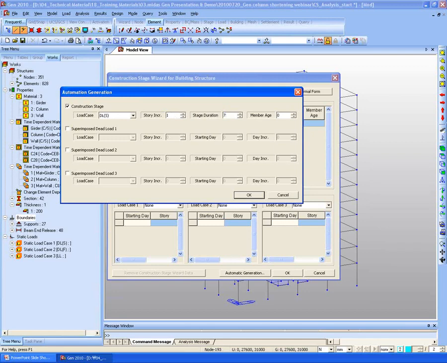have checked, 2 days for the casting concrete and 5 days for the installation of the further floor. And the member age, until we remove the formwork, takes 19 days. And superimposed dead load, also we can consider it.